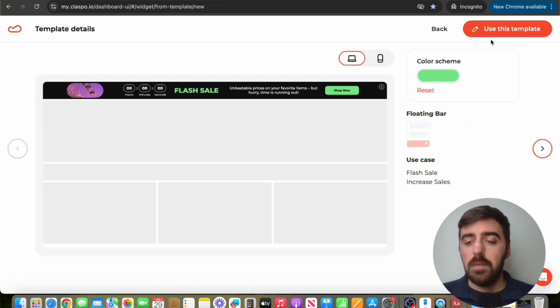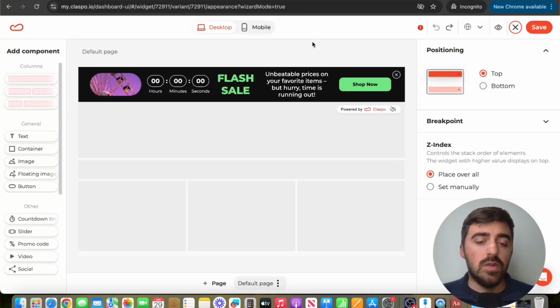Once you select the color scheme, go ahead and click on Use this template in the top right corner of the screen. And then you'll be taken to the editor, which is where you can start customizing the countdown banner to your specific requirements. Now, in my particular case, since I'm only recording a tutorial video, I'm not going to make a whole lot of changes here. I'm going to keep it pretty straightforward. I just want to quickly show you what's possible, and then I'll let you customize your countdown banner to your specific requirements.